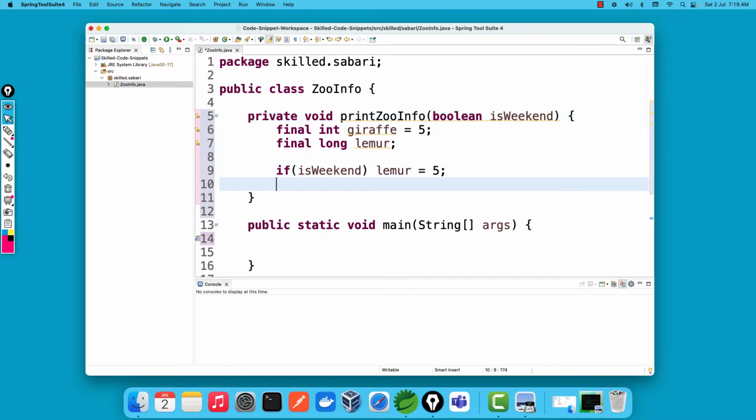So what we are going to do right now is straight away use a sysout statement, and this sysout statement is going to have the values to be printed. That's the giraffe and the lamer variable values that need to be printed via the sysout statement. So let's go ahead and inject the giraffe variable, and I'm also going to give some space between these two variables, giraffe and lamer.